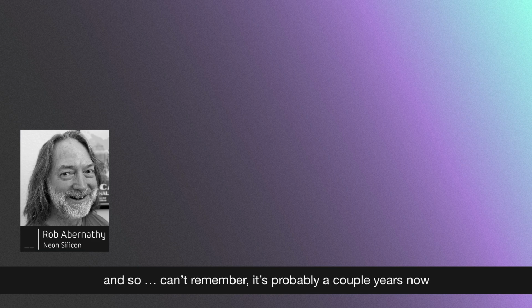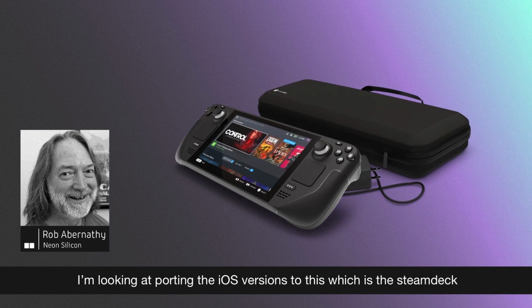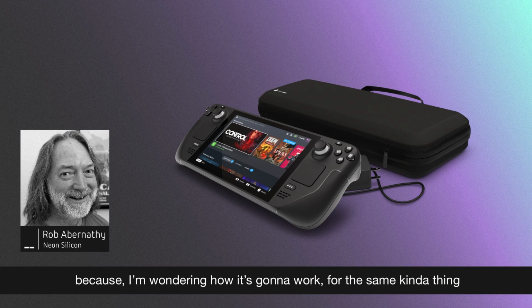And so, can't remember, it's probably a couple of years now, I decided to port the iOS versions back to the Mac. And so now, bizarrely, I'm looking at porting the iOS versions to this, which is the Steam Deck, because I'm wondering how it's going to work for the same kind of thing.